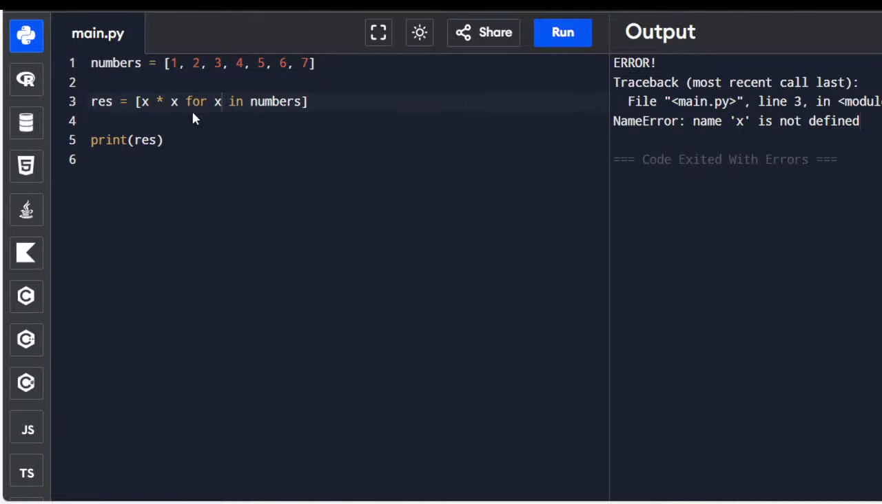Got it? Okay, so slowly from simple problems to complex problems, you should learn, and you should get full hands-on experience on the list data structure. Right, we'll go with the next problem.